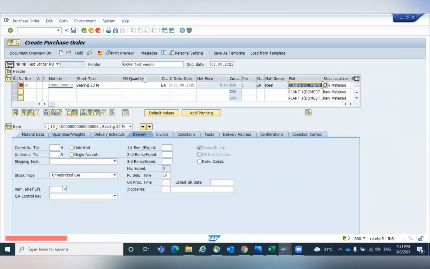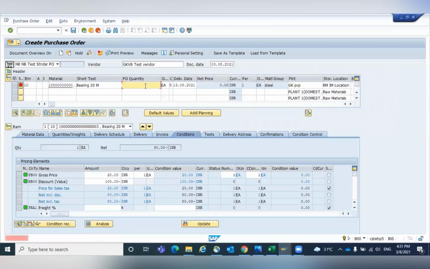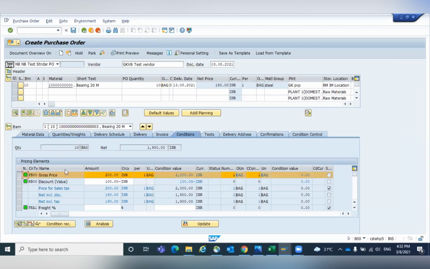Okay, I'm just showing again. On each 20 INR, box 2200, bag 200. So the system is getting the price based on the unit of measure.